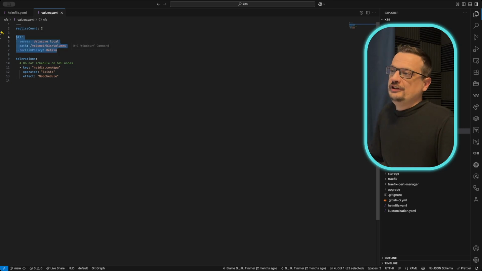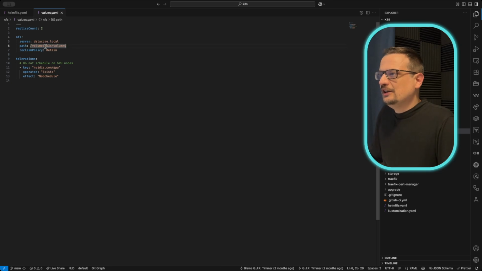You need to configure your NFS server. So here you can see the DNS to my Synology, and the path. I'm actually using Synology Volume 1, K3s, and then the volumes as the default path. And very important, the reclaim policy.